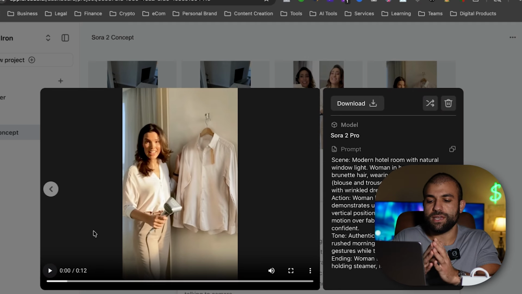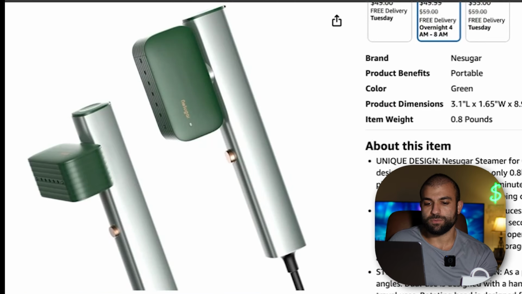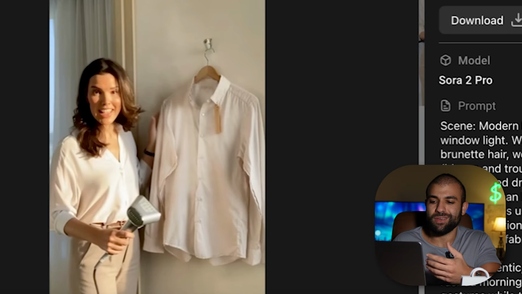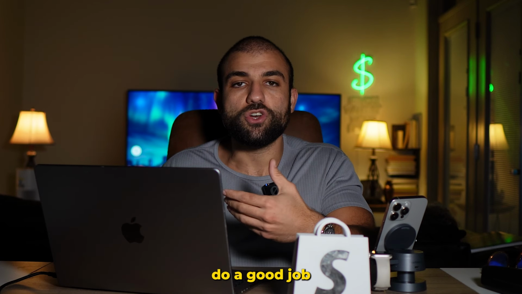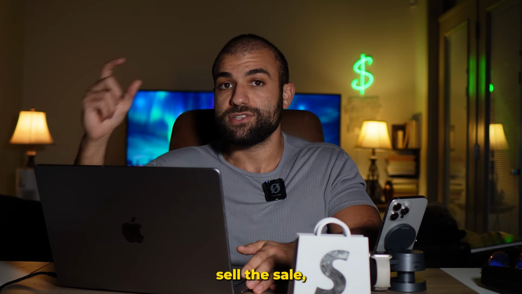The one thing I wanna say is that the product doesn't look exactly the same as what it's supposed to look like. But I mean, most of the time, little things like that are not a big deal, unless it's a shirt or clothing or something that you need to show the exact way it looks. This video is gonna do a good job at getting people to click, and then our landing page is going to actually sell the sale.